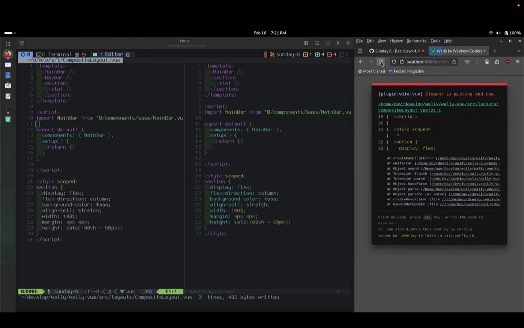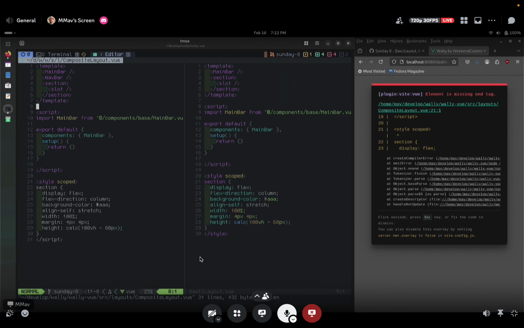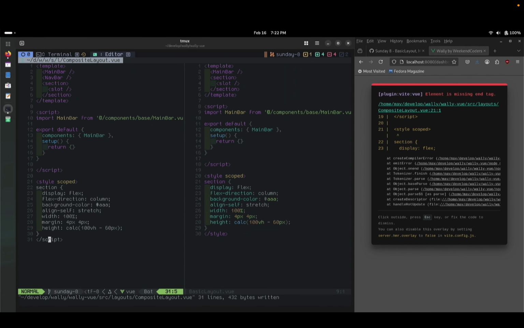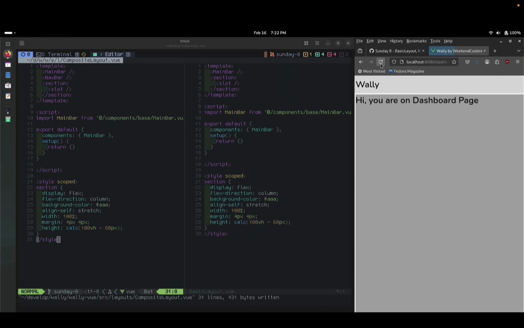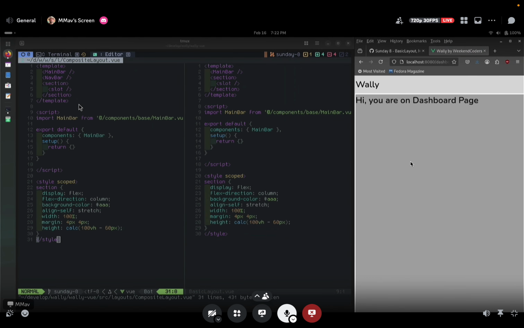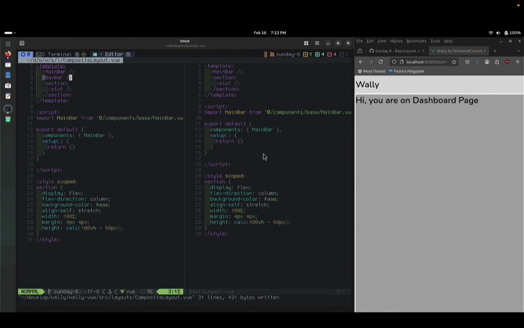So if you're running, okay, we have an error here. Oh yeah, there's a syntax error, it looks like. Oh, right here on line 31. The style tag, not script. That's great. Oh, okay. So now we need the navbar, right?